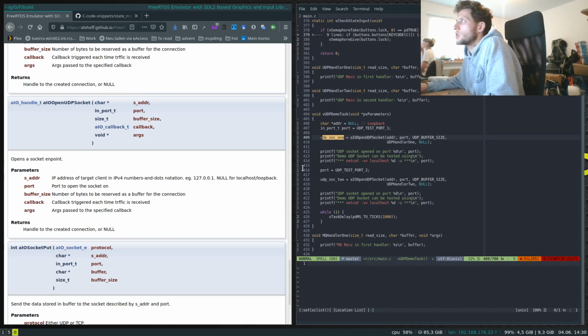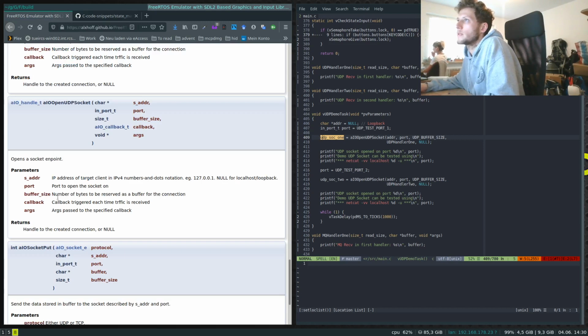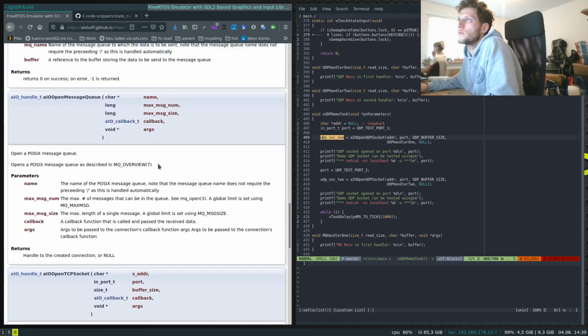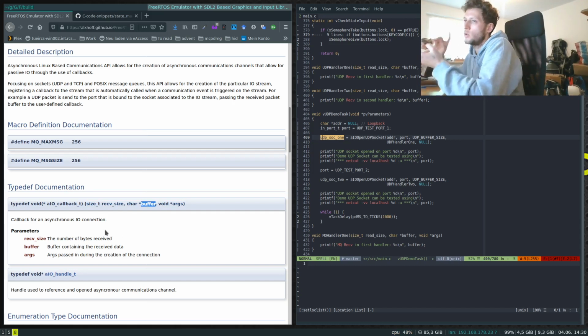So I'm wondering if I should explain this a little bit better. I might just do this quickly. So a function pointer, where was it? An AIO callback has to take in these two arguments, right? Receive size and buffer.